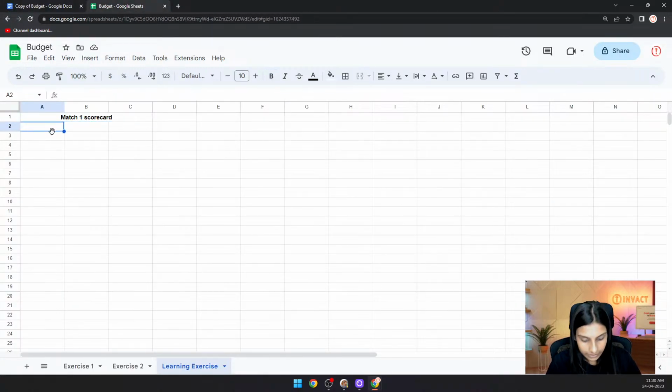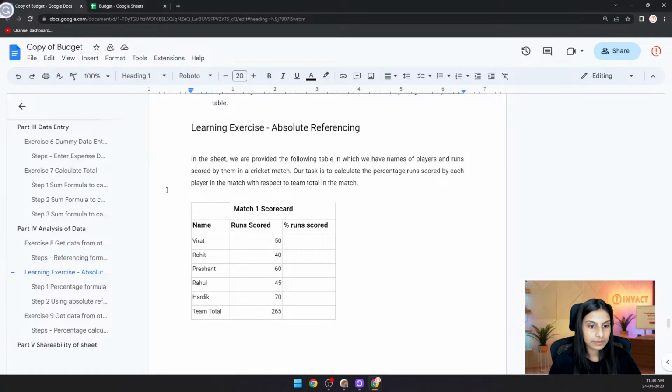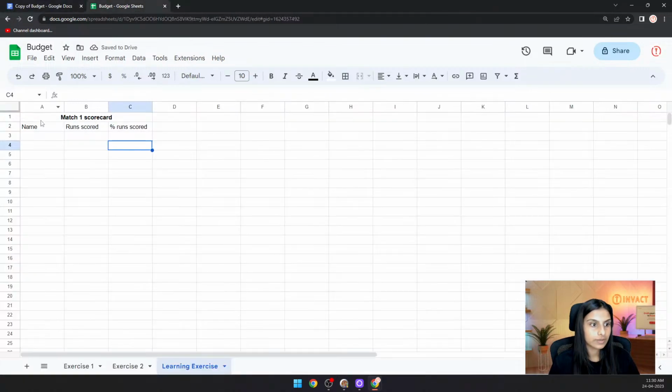So we type name, runs score, and percentage. Then we saw that in that table it was in bold, so let's make it bold. We select all these cells, go to the ribbon, and click on the icon called bold. Okay, we have the text in bold.